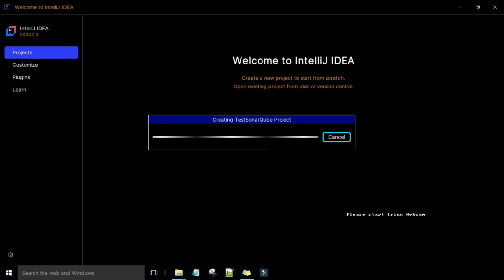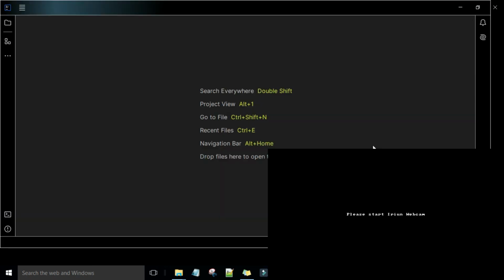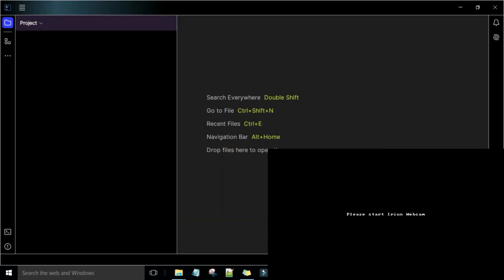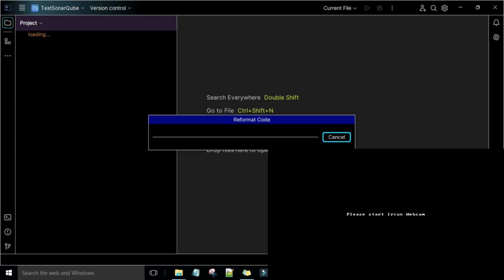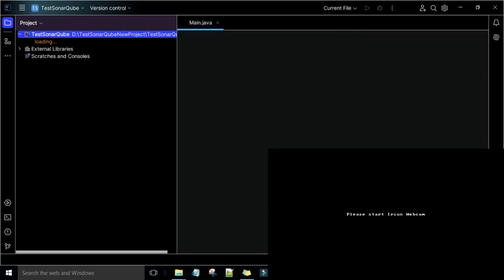So now it is going to create the test SonarQube project for me. Here you can see it is loading the indexes. You have to wait one or two minutes so that your project is getting created for you, and it is saving the settings for that project, and some processing will be going on in the background.